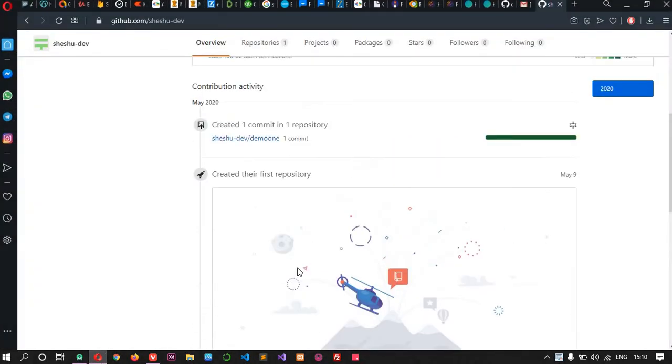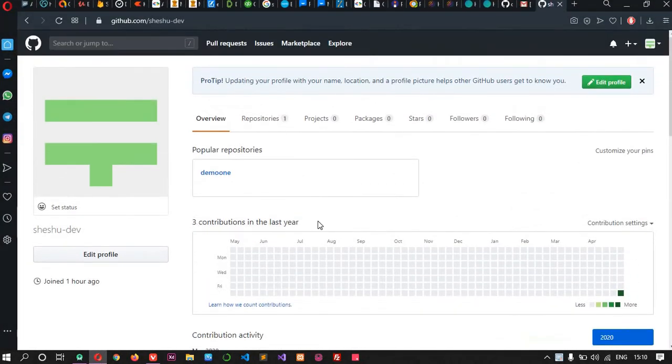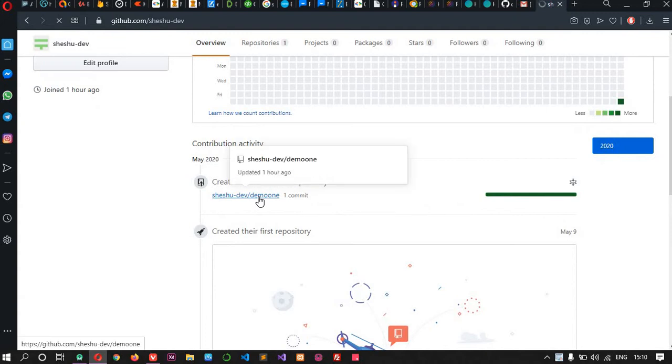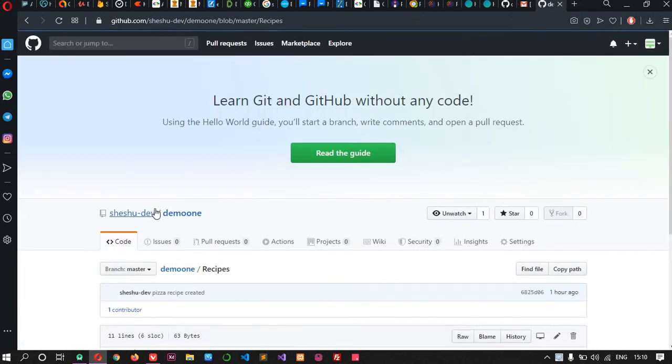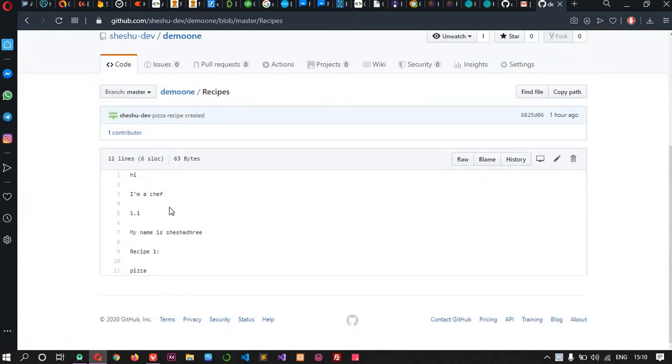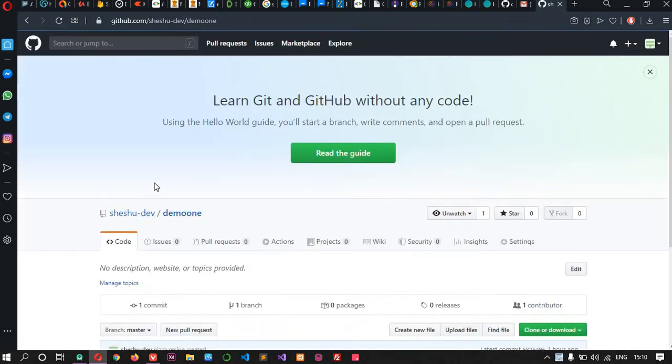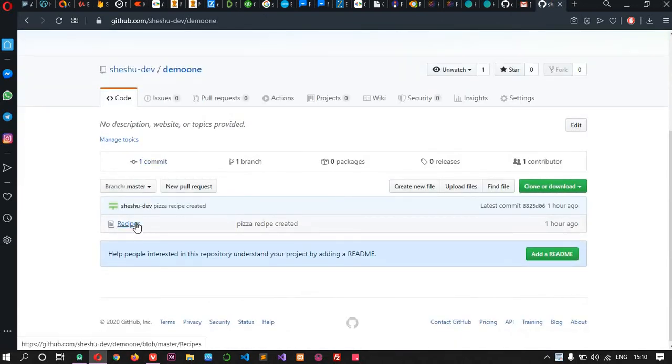So in the previous tutorial we created a repository and a file called recipes, and here is our file. What I have done is delete the previous repository and create a new one. I have just committed one commit, as you can see here, one commit. So I am going to make one more commit.